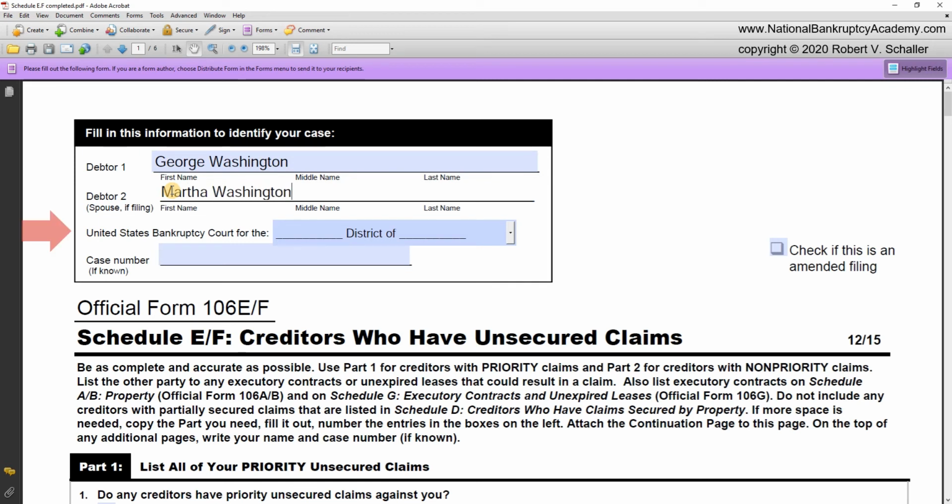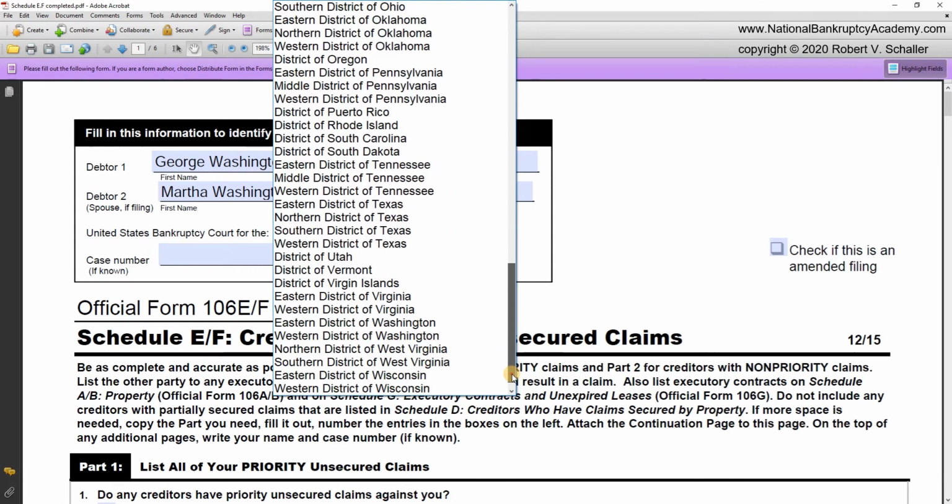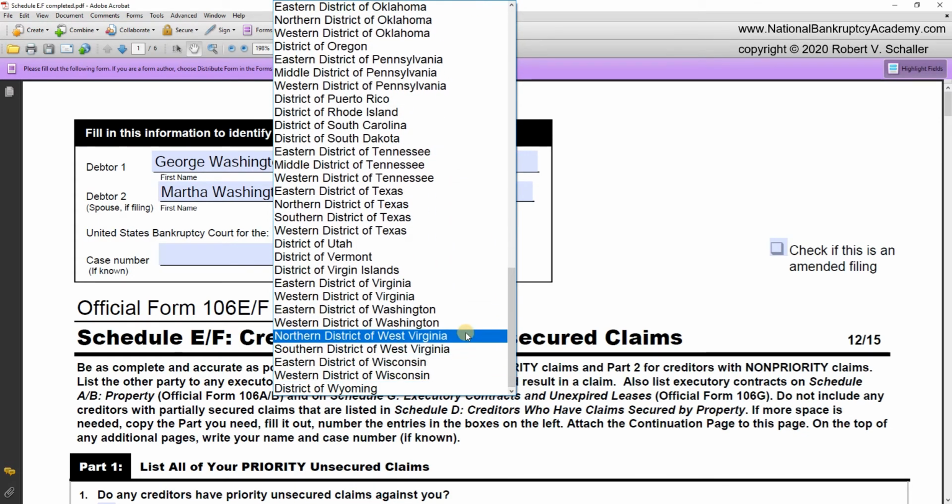And the United States Bankruptcy Court we're going to be filing the schedule in is going to be the Eastern District of Virginia. So go to the pull-down menu. Scroll down till you find the Eastern District of Virginia, and there it is. So we'll click on that.